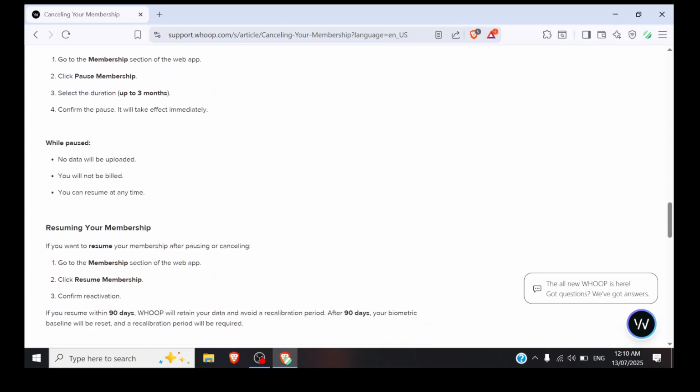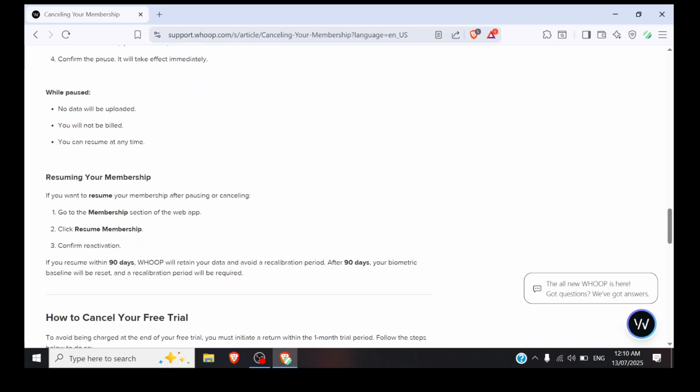And lastly, what if you want to change your mind and want to come back? So just return to the membership section of the web app, then click resume or resume membership, then confirm to reactivate, and you are back. If you resume within 90 days, all your data is saved, but after 90 days, your biometric baseline resets and it's all gone and it starts again.